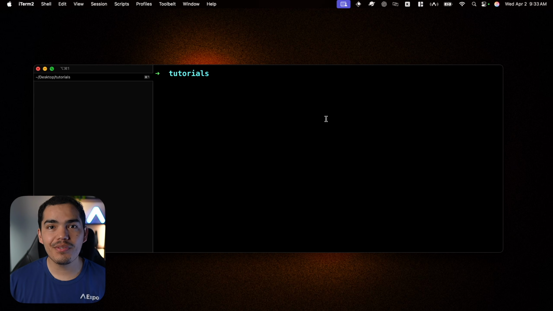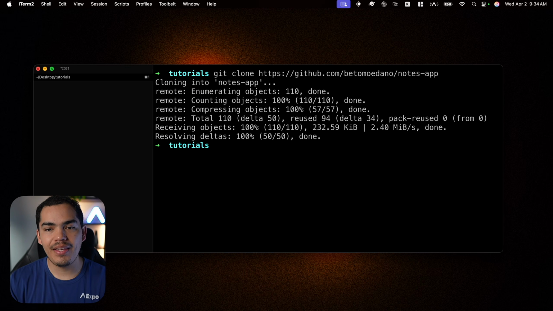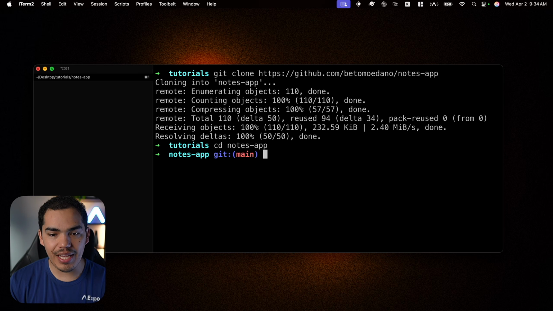Okay, so in case you want to follow along with me, just go ahead and clone this repo that I have in here. So I'm gonna say git clone, and my repo is called Notes app. So let's go ahead and hit enter. And now we can see into the Notes app in here. We are working on the main branch. So let's go ahead and just open this in Cursor.